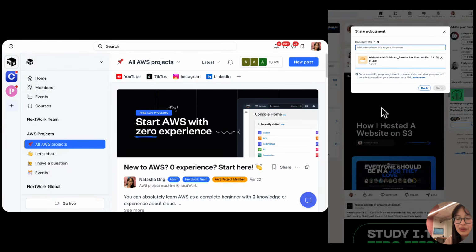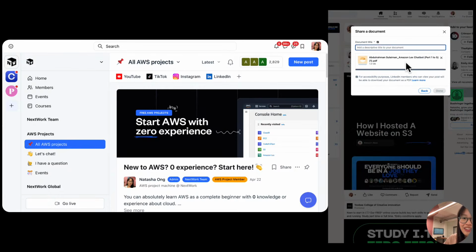Shout out to Abdul Rahman, who recently created parts 1 to 5 of our Amazon Lex chatbot project and wrote an awesome documentation piece on it. I'm going to attach his PDF as the example. And then once you attach the PDF, add a document title. So I'm going to say the document title for this is Building My Own Virtual Private Cloud, in brackets, that's VPC.